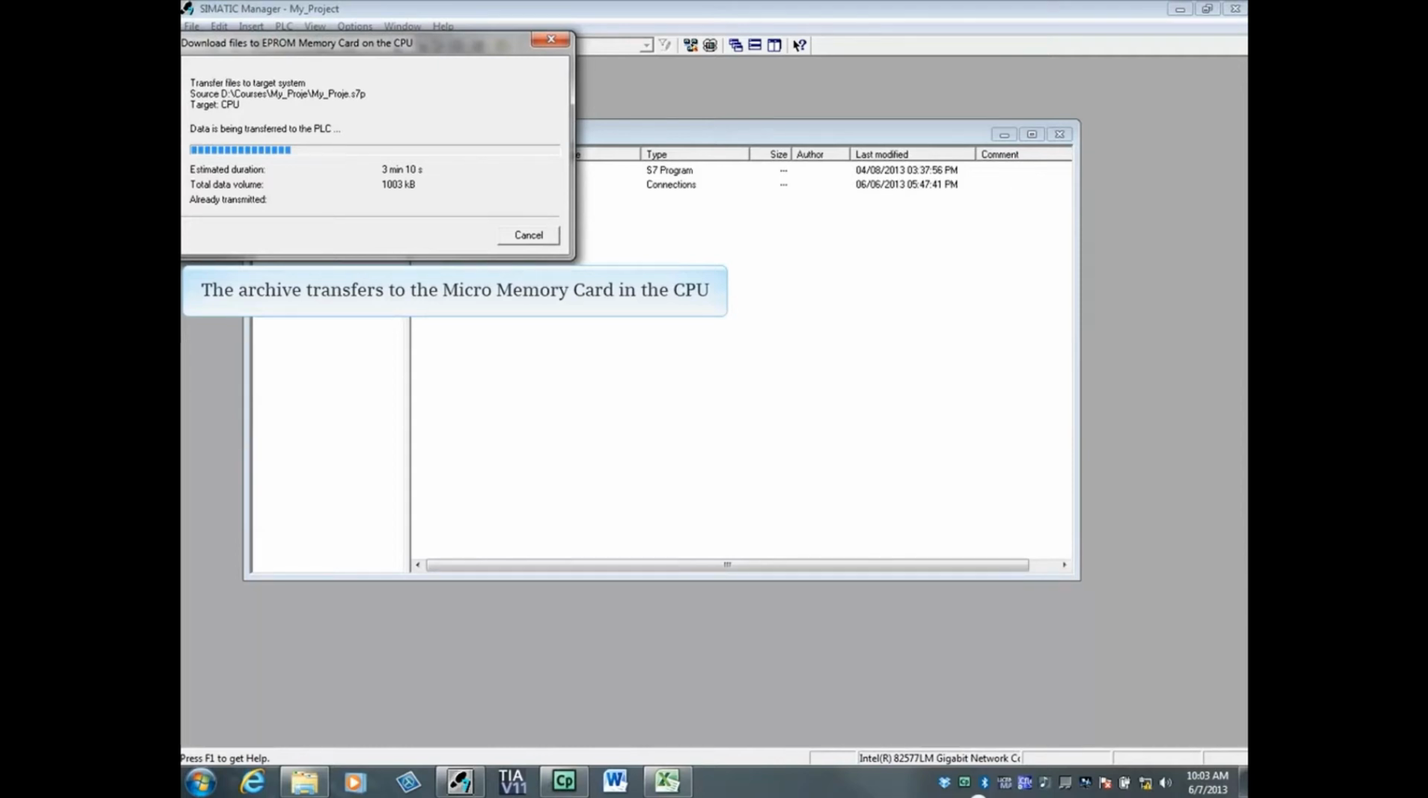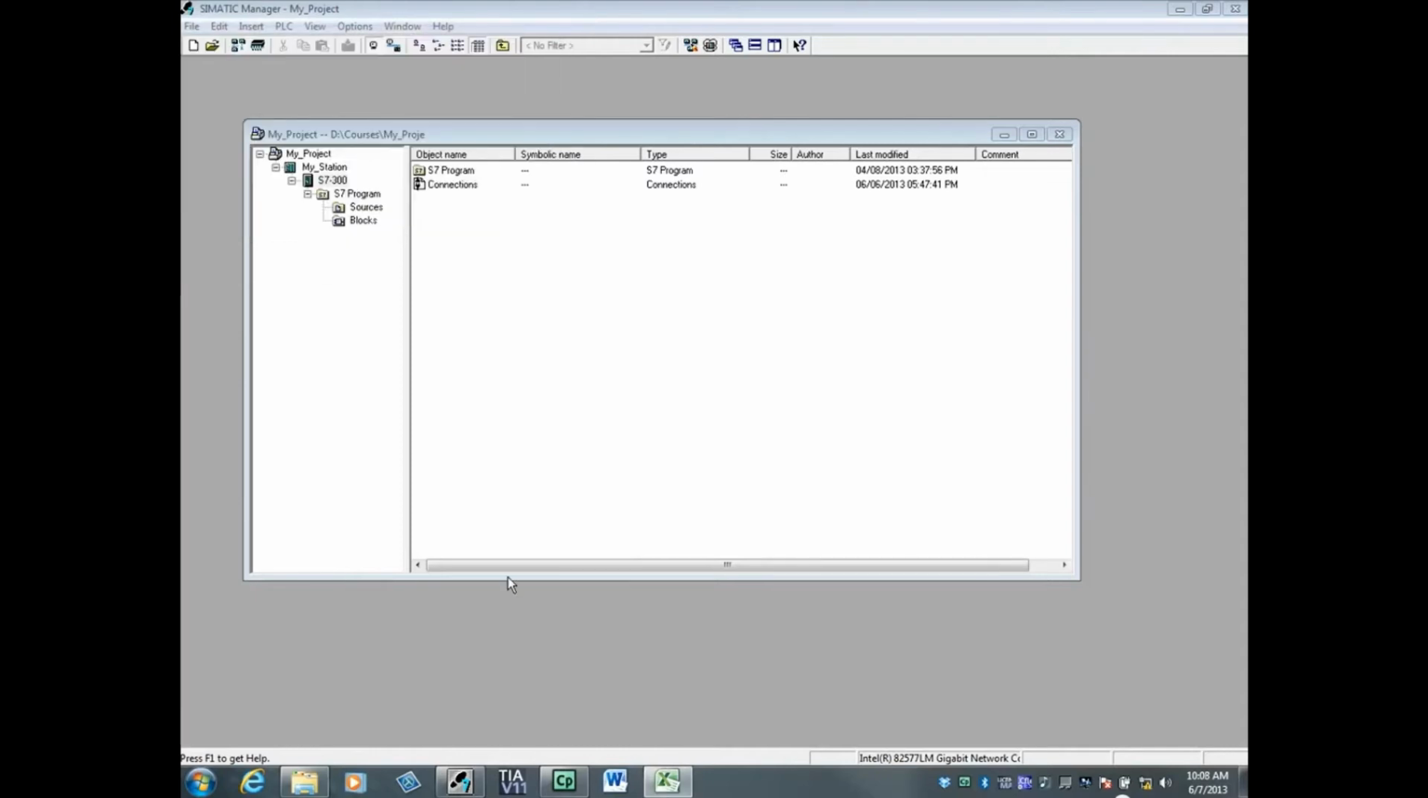The Download Files to EEPROM memory card on the CPU window opens. During the transfer time, this window appears to be non-responsive, but be patient. After several minutes, the file may appear to transfer all at once. Let's go check the micro memory card.